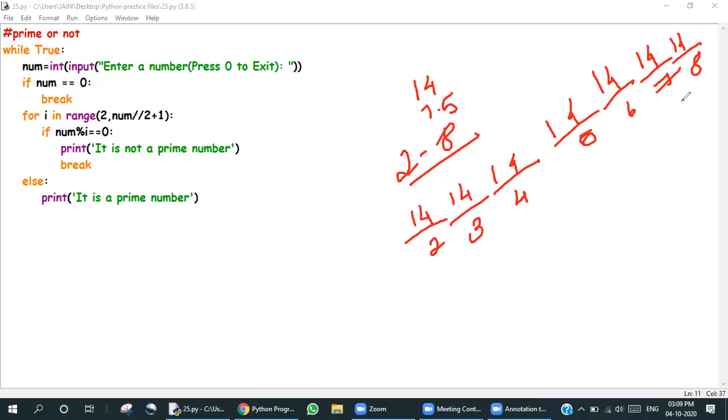Basically, this is the logic. You're going to check each and every one, and if even one of these divides evenly, it is not prime. So let's say 14 divided by 2: 2 sevens are 14, so the remainder is 0. This is true, so it will say it is not a prime number.